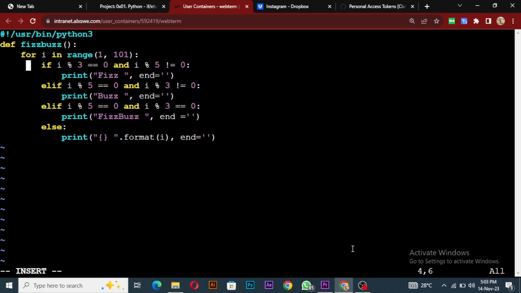And this one is correct. It looks correct though. If i equals 0 and i minus 5 is not equal to 0, print Freeze, and if i equals this and i modulus 3 is not equal to this, print this. If i equals this, and another.